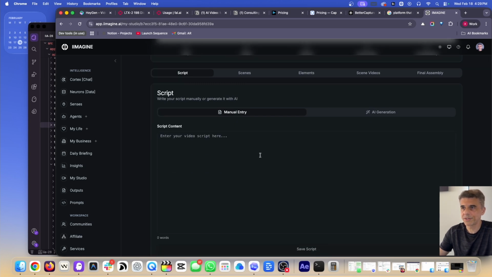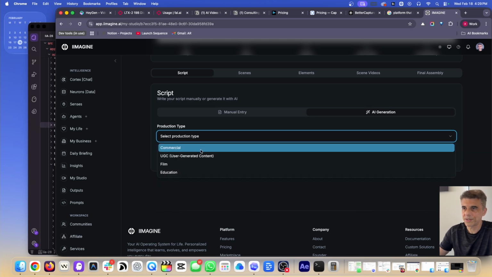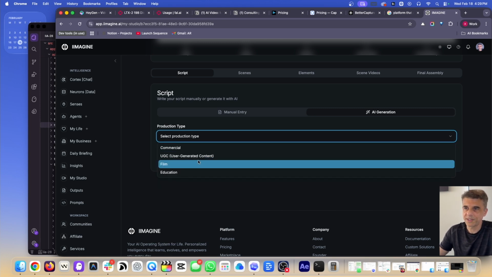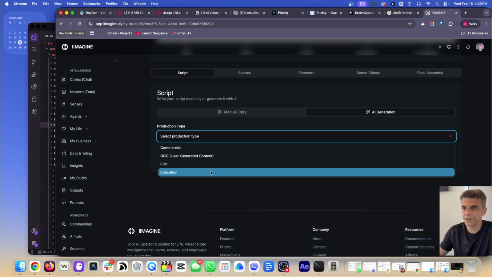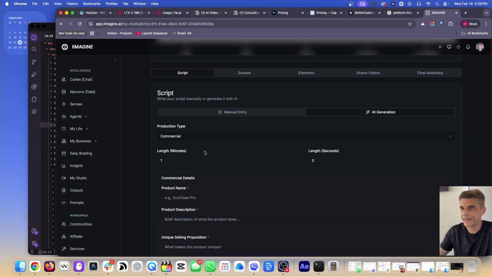Now you've got two options. One of them is to enter your existing script here if you already have one, or you can create one with AI. Now, if you want to create one with AI, you'll obviously click AI generation, and then you'll click the production type. So you can use this to create commercials, user-generated content, film, or educational how-to type videos. I'm only going to talk about creating commercials in this video. So go ahead and click commercial, and then decide how long you want it to be. So let's just make it 30 seconds for the purpose of this video.